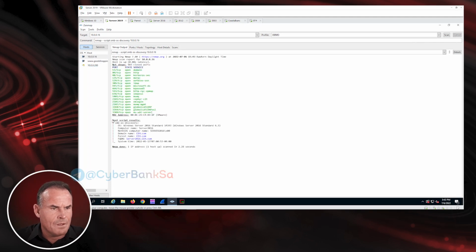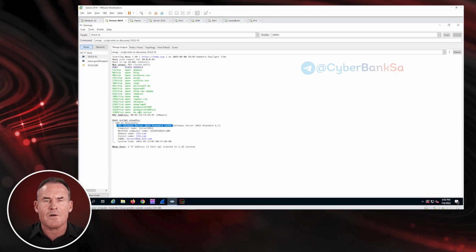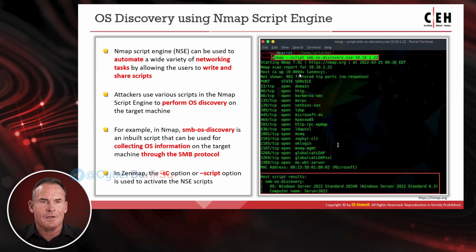There we go. All right, that gives me a specific, Windows Server 2016 Standard 6.3, very specific based on the server message block protocol versioning. So that's where things get a lot more precise than your general OS fingerprinting. So I can go for generalities or specificities when I start targeting specific software versions.